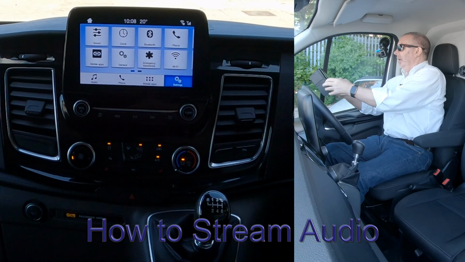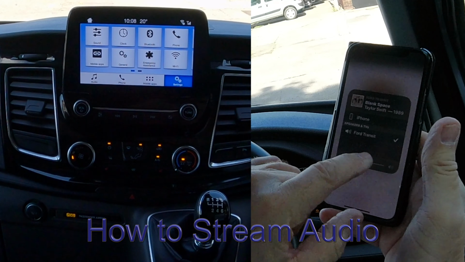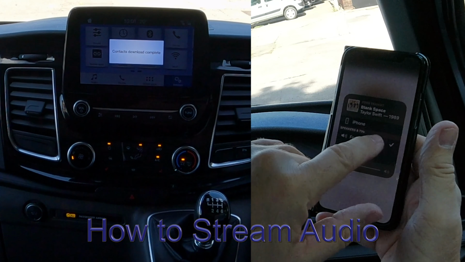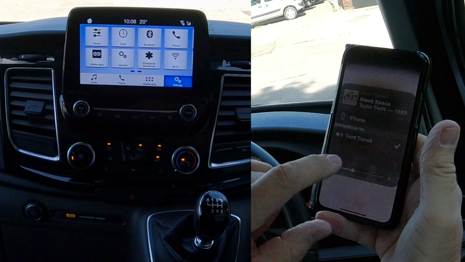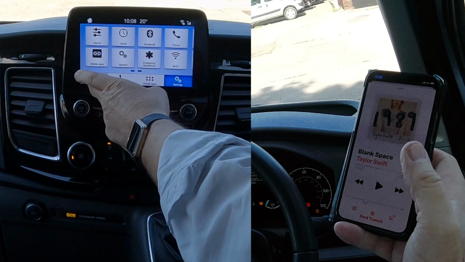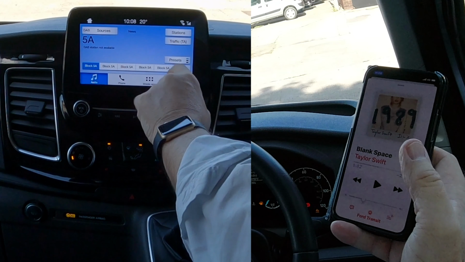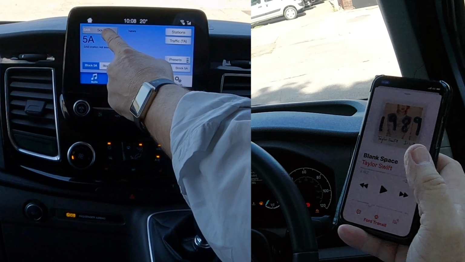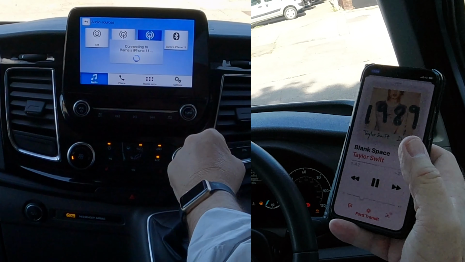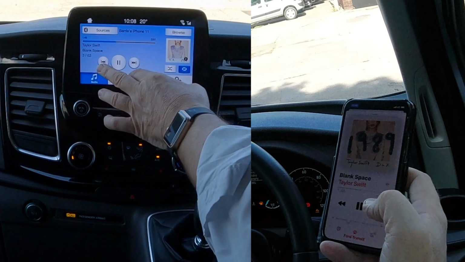Now then, if we go to music here, and you see there, if you click on the red triangle with the three red circles at the bottom, it's showing Ford Transit. There's no tick next to it, just tick it. We'll go back there, and then if we go to audio, you've got sources up here. That's showing it's on the radio. So if we click sources, click Bluetooth, connecting to my phone, and there you see it, that's Taylor Swift there.